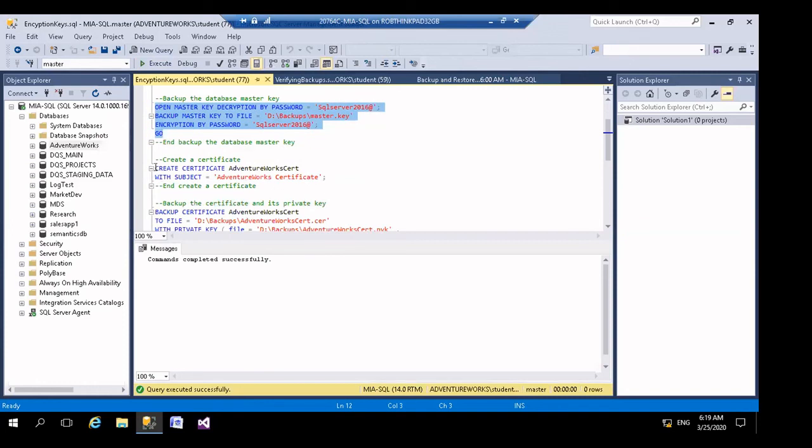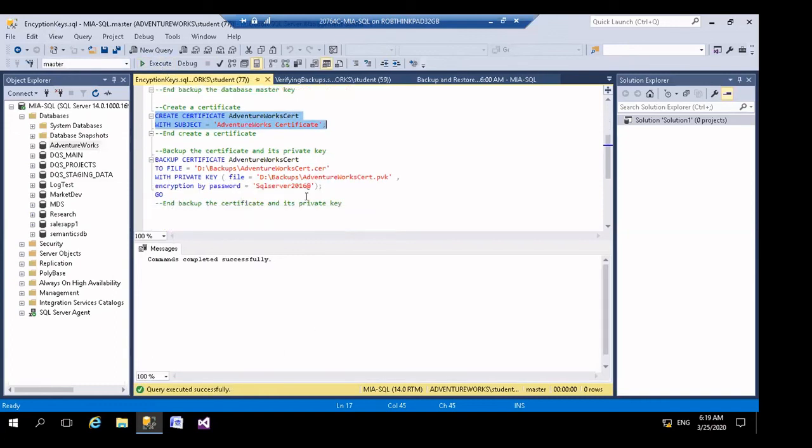So we got the key, and a certificate is going to be created, and that certificate is going to use the master key that we just created for the server instance. So create the certificate, and we're going to do our due diligence, and we're going to back it up so we have a copy in case things go sideways.